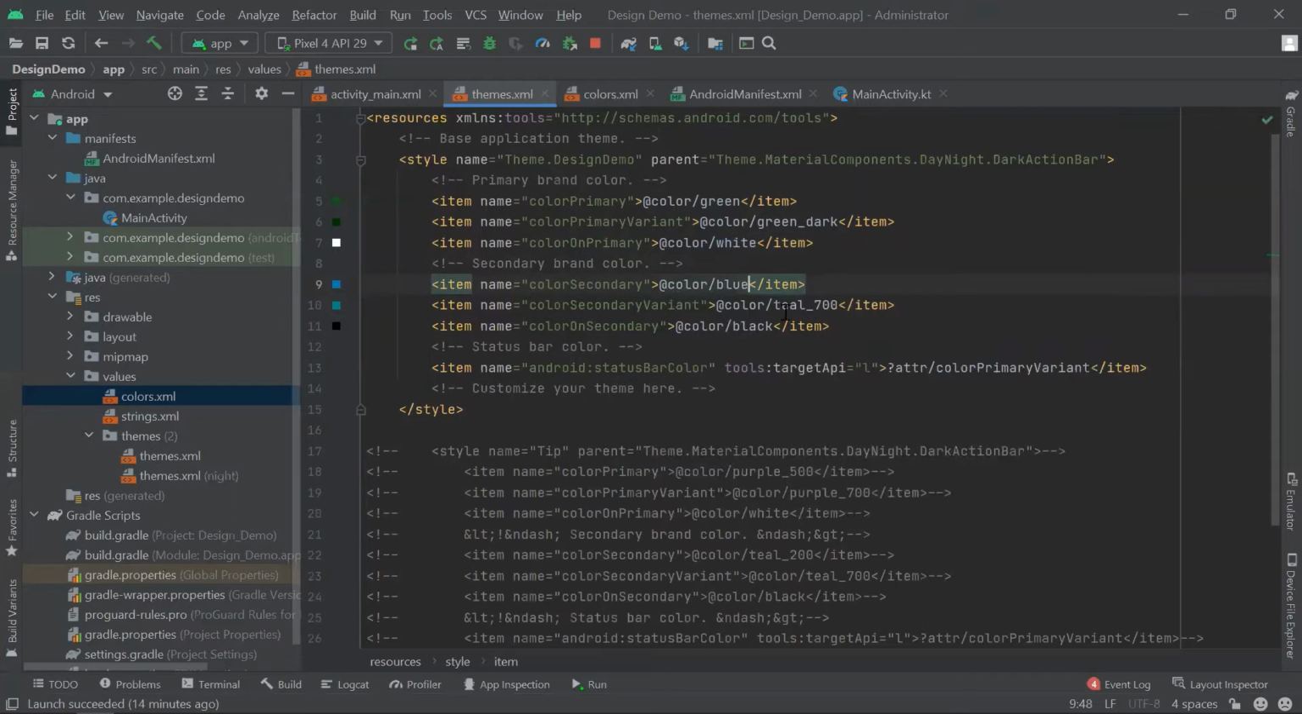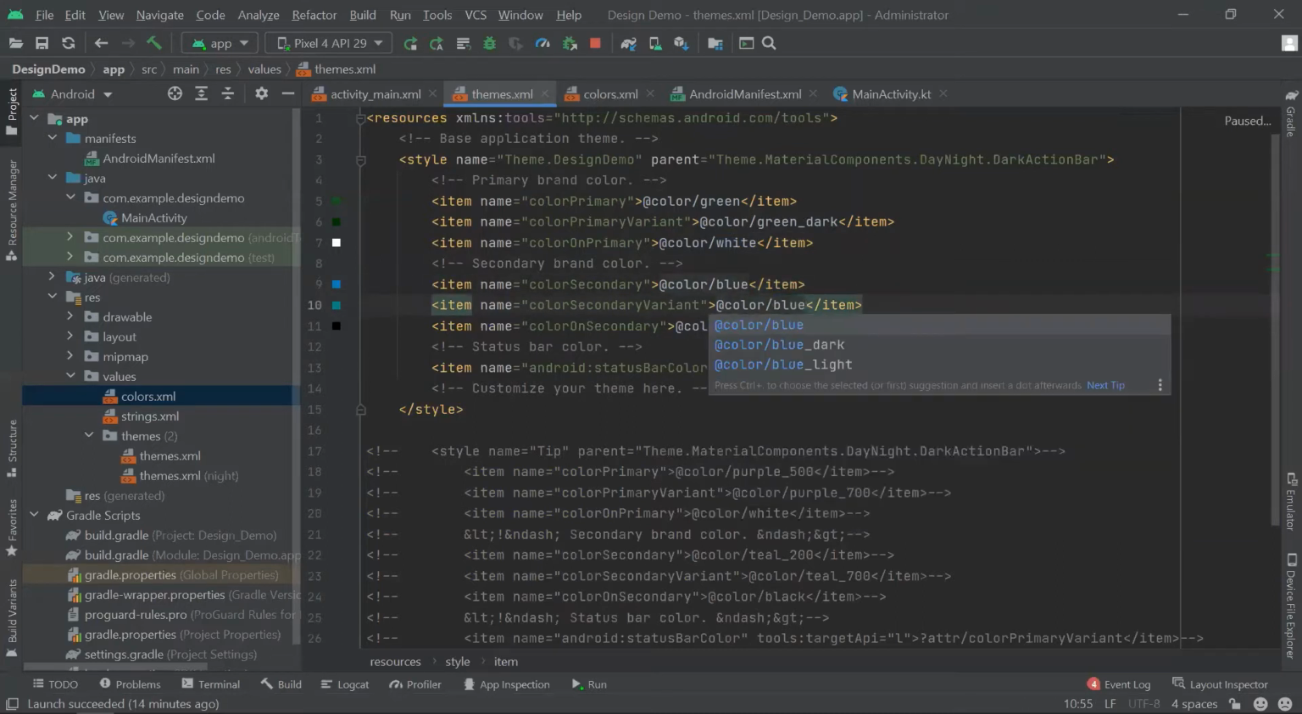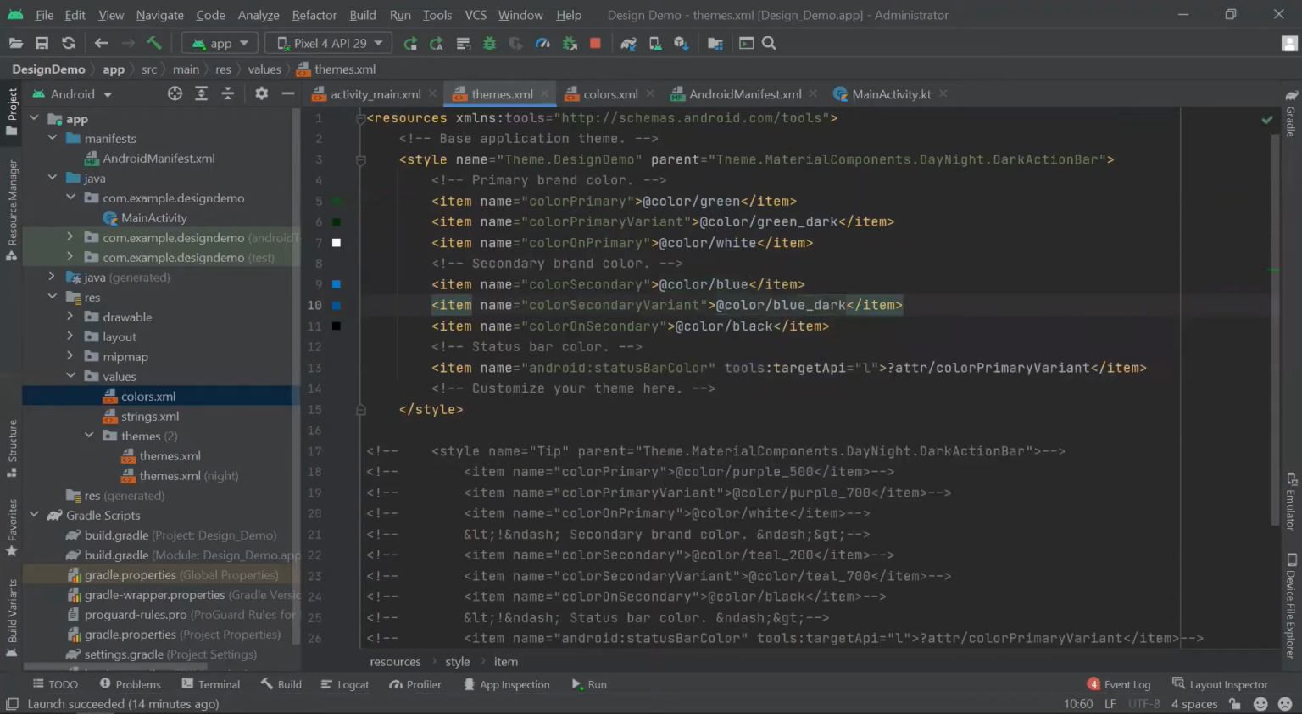Just blue. And then the variant should be blue dark. Okay, so I think that's fine. And now let's look at where's this.